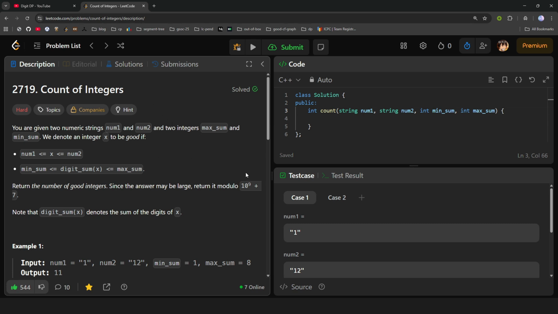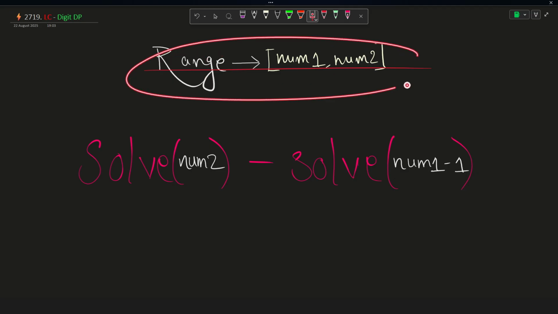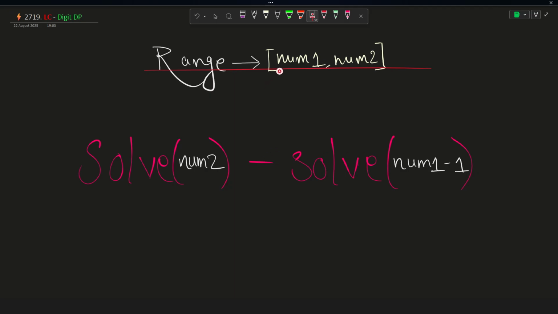Let us now go to the blackboard and see how we will approach this problem and what concept we will apply. So in the input you will be given two strings, num1 and num2, which denote nothing but the extreme points of the range. So you will be given the range indirectly like this, and you have to calculate the total number of integers present in this range that will be good integers.